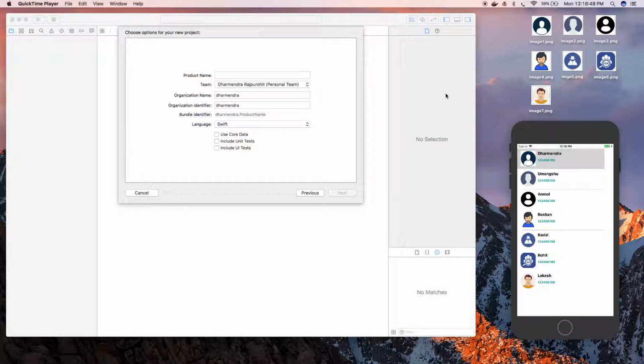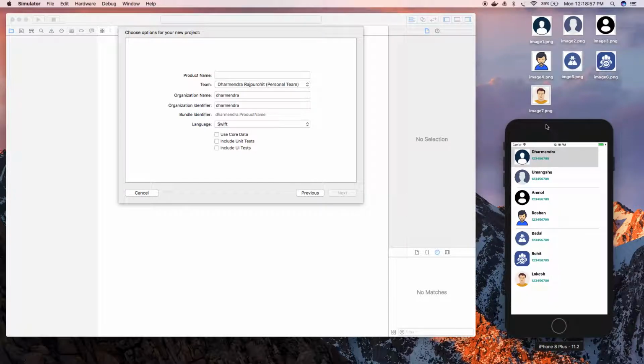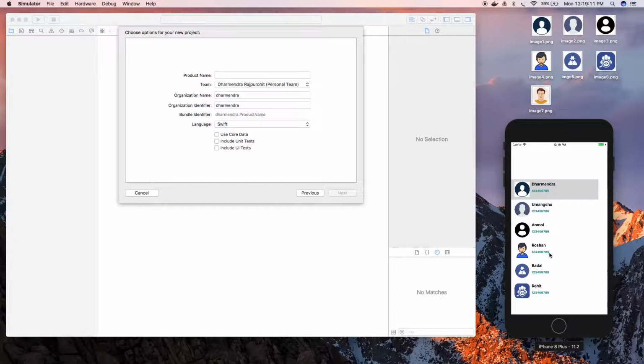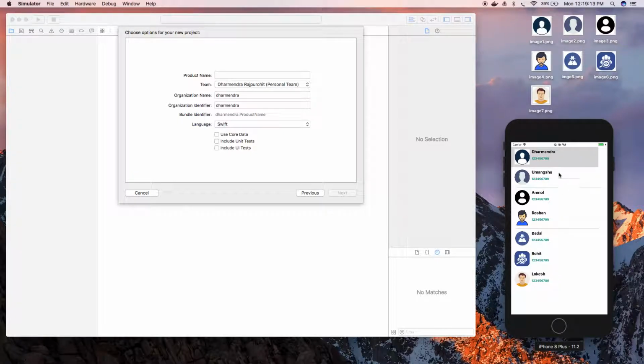In this session, we're going to learn to use custom table view cell. On my screen, you can see there is a simulator, and in that simulator, I have shown the demo app which I have created for you guys. In this demo app, I have listed out the contact details, and each contact row is created by using a custom table view cell. So we're going to create a similar app in this session.